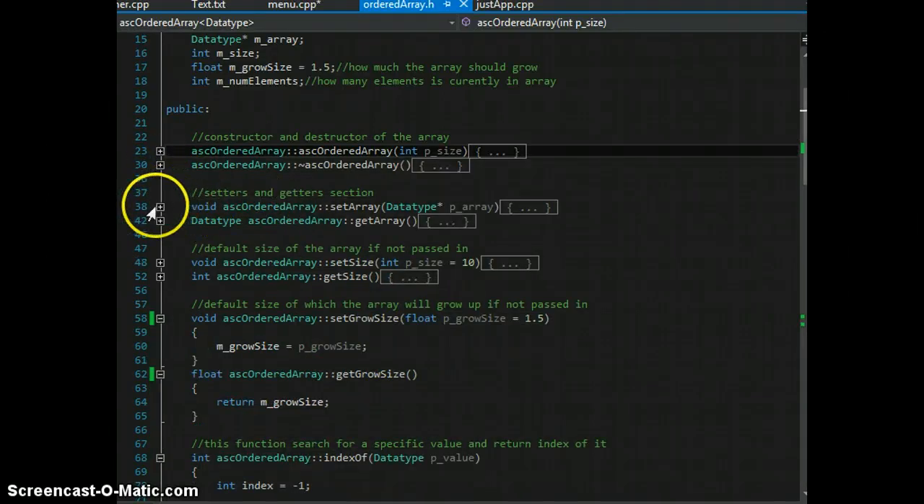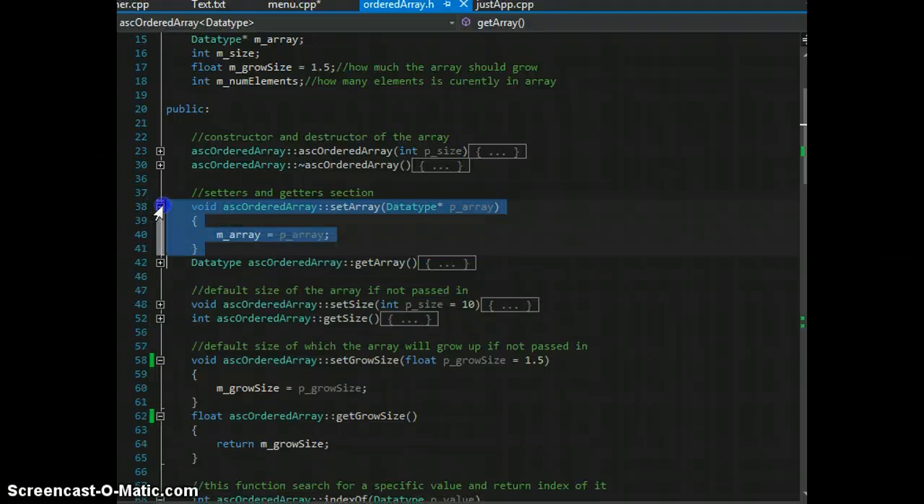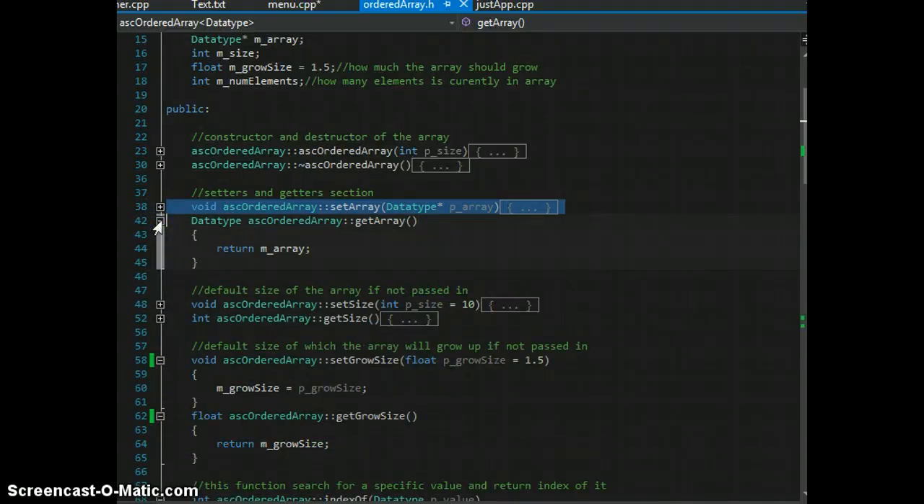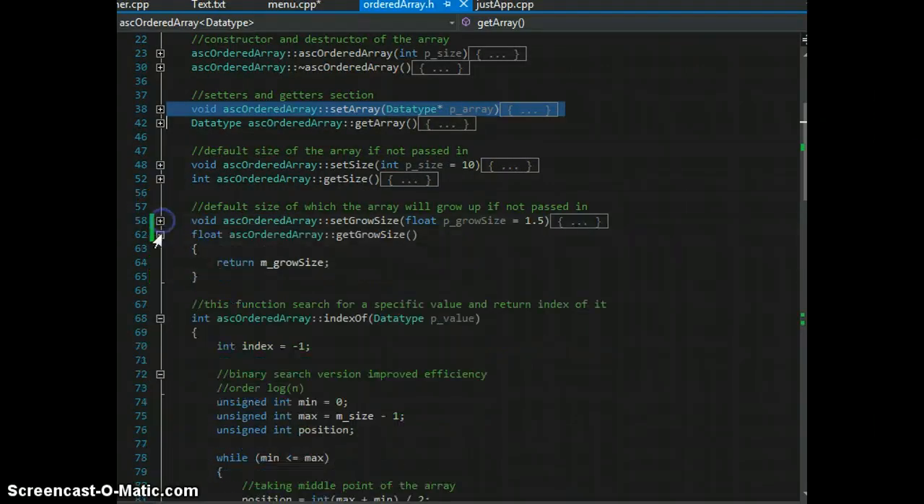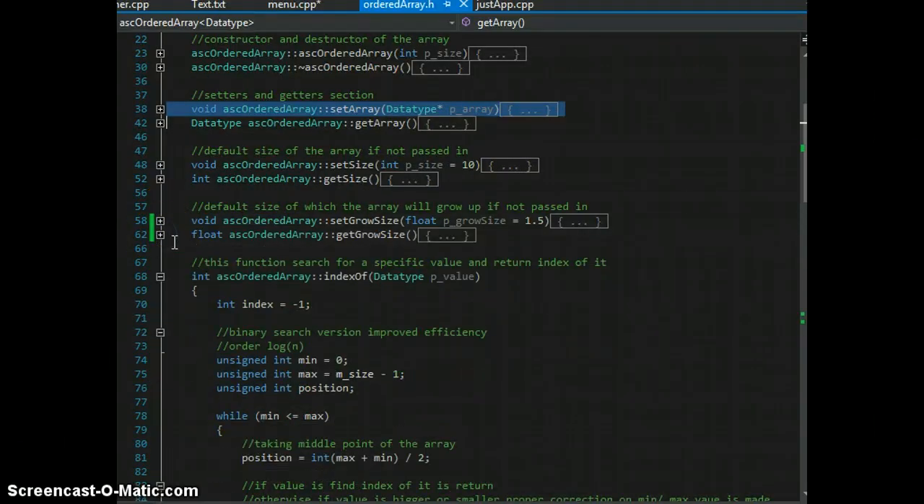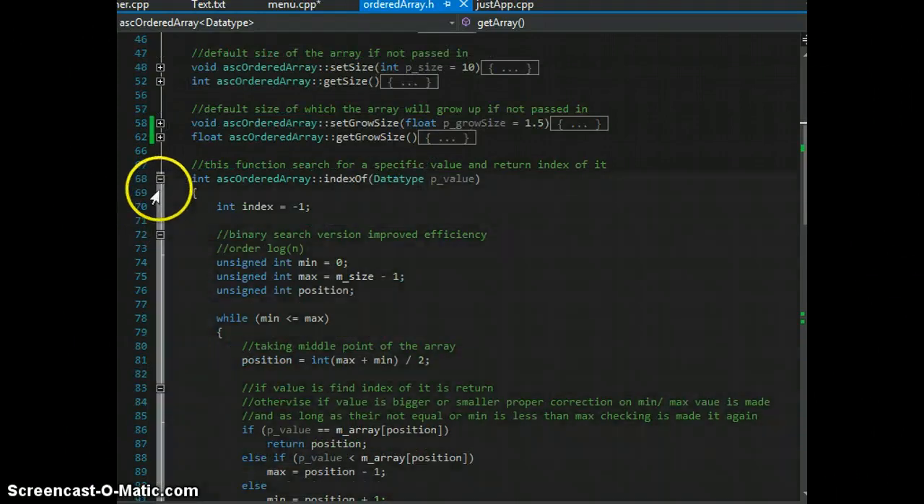Next we have default setters and getters, which just allow us to set and get the array elements like grow size, size, and others.